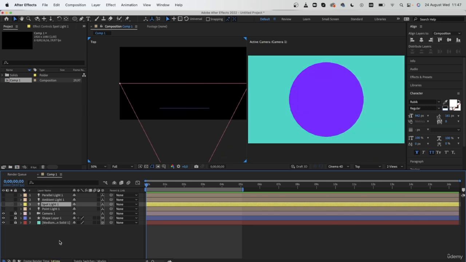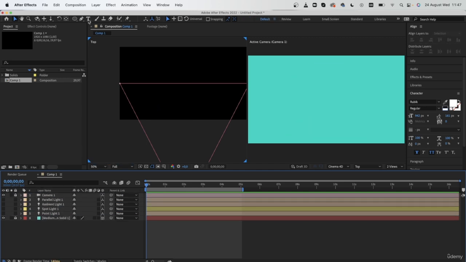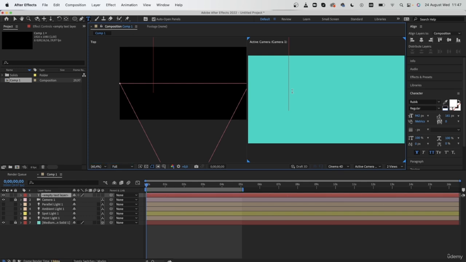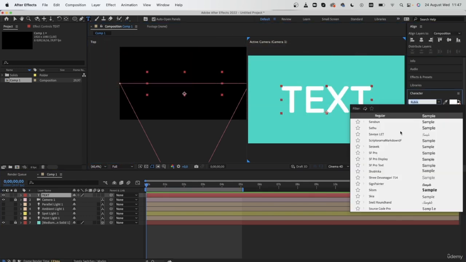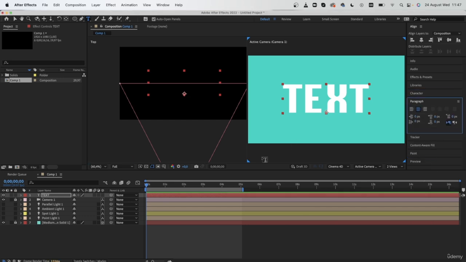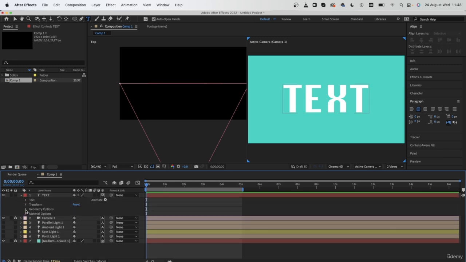I'm going to turn off all of these guys and change my composition. I'm going to delete my shape. Let's leave the camera be, just bring it above all of these guys. Delete my shape layer. Let's bring in a text layer. There's my text. I am going to turn this into 3D or else it won't work. And then use my geometry options.